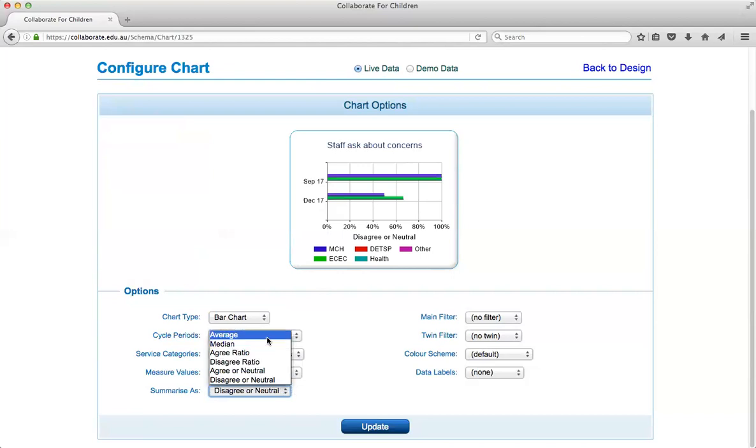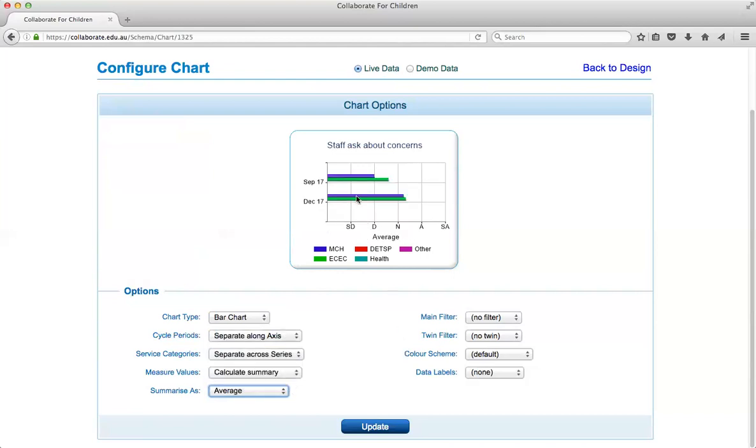So we're going to go back to the average. Again, just a reminder that we've separated the cycle periods out along the axis, so we can see September 17 compared with December 17. And then we separate the service categories across the series, so that the series refers to what's in the chart itself.